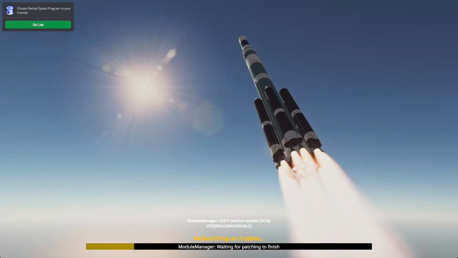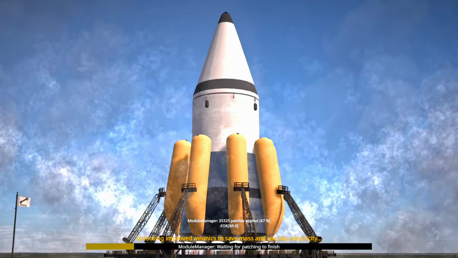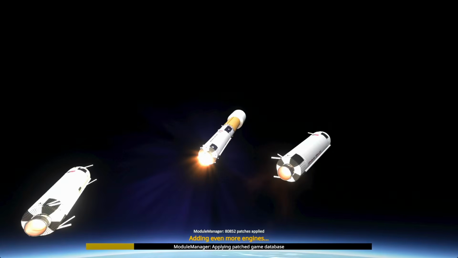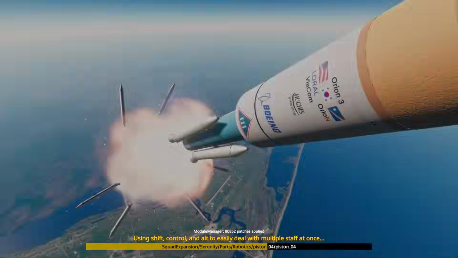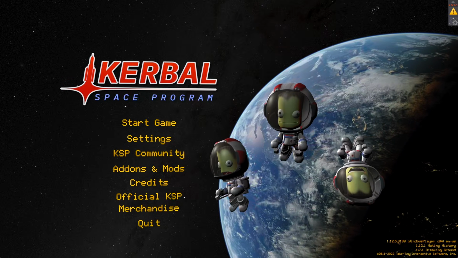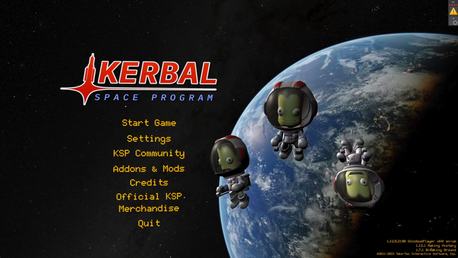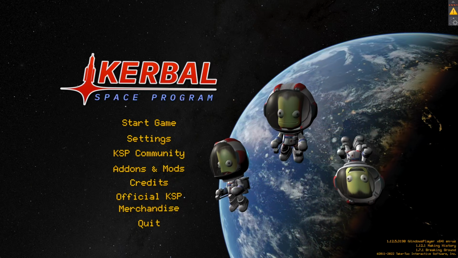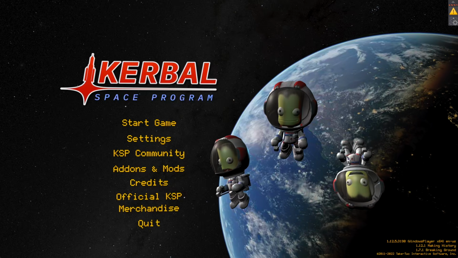And that was it. Congratulations! Now you just hit launch in CKAN or directly launch the KSP exe file. And after a long loading screen, much longer than stock KSP, you will hopefully be greeted with this beautiful main menu and the beautiful Earth with clouds and city lights on the night side and everything.